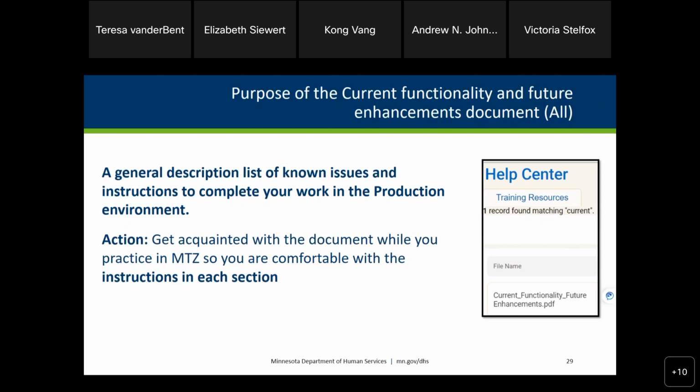So when you see it come up on slides, and if I show you something related to it, these are places where there is a known issue and there are directions on how to move forward on it. And that current functionality and future enhancements document will live in the Help Center. You'll see the date that it's been updated or loaded to the system. And so you'll be able to use it.